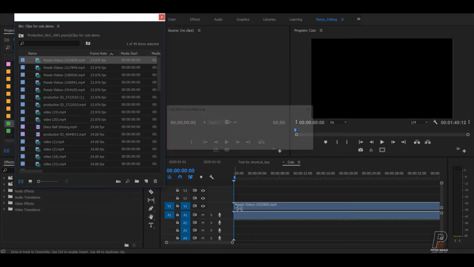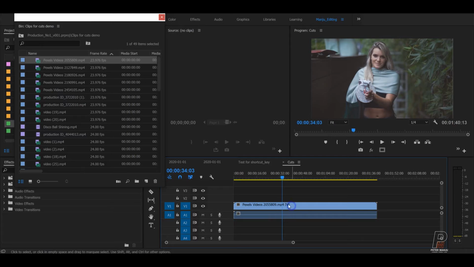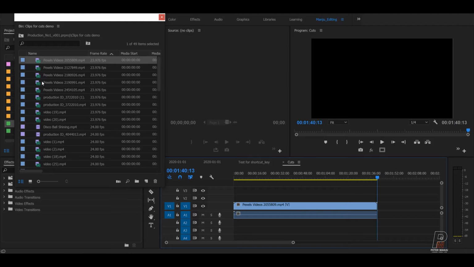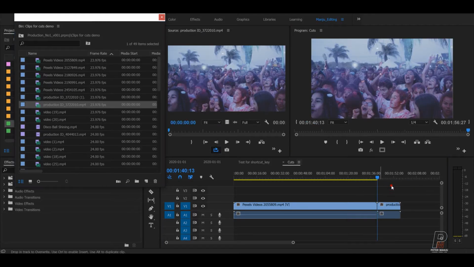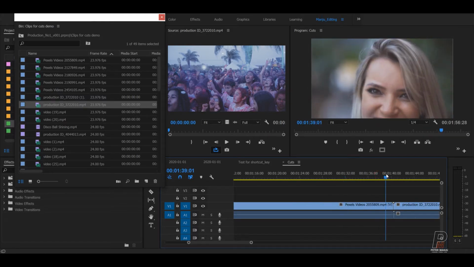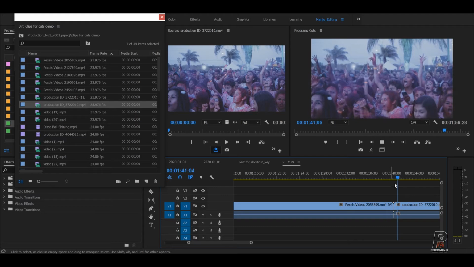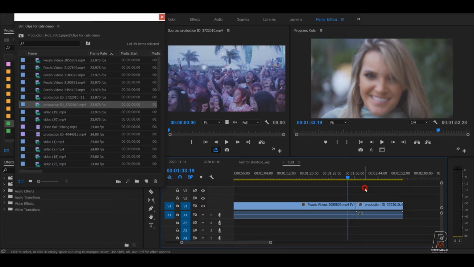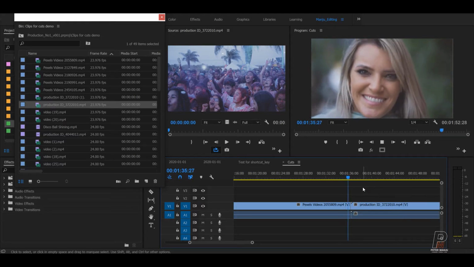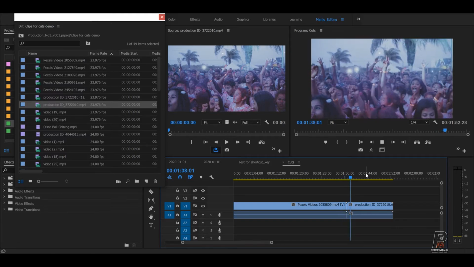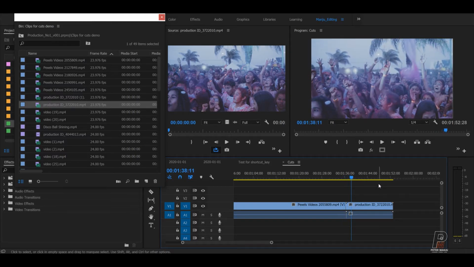I'm gonna take another clip from here. Okay, this is the clip I have. Okay, I'm gonna take another clip. Okay, we'll take this clip. Just play together from here. Okay, I'm gonna remove this part. I put it here. That is a hard cut. So this is a hard cut or standard cut, and the second cut is jump cut.